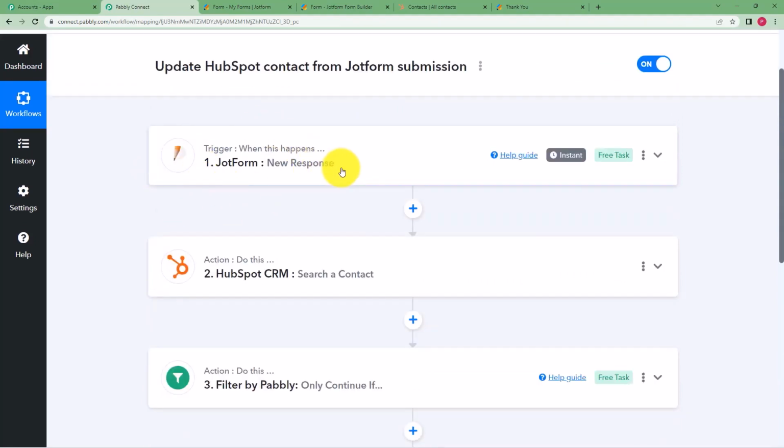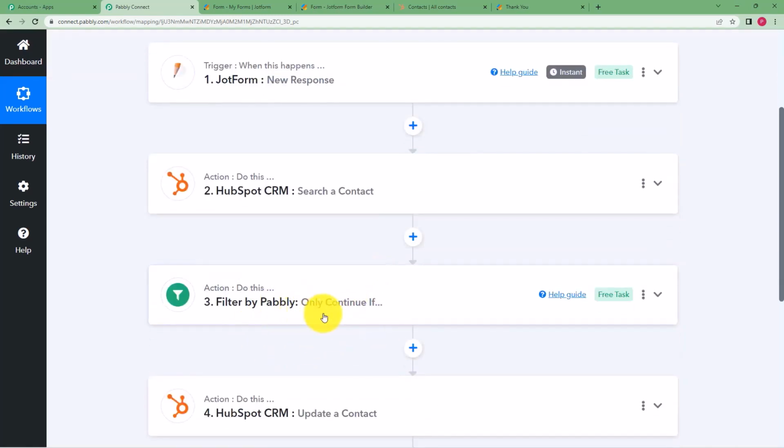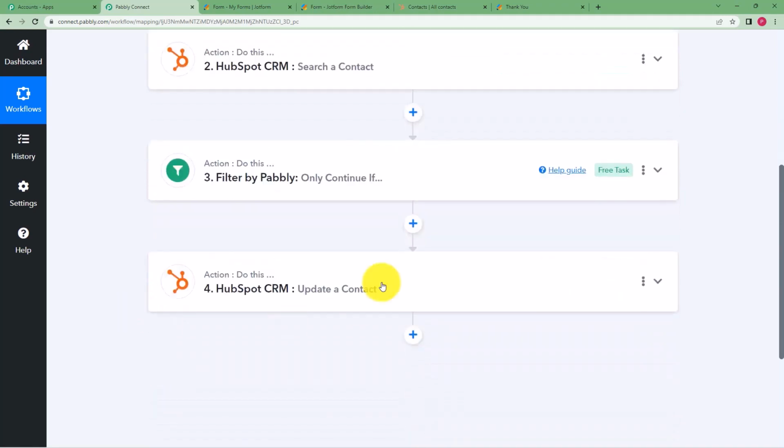First step was Jotform. We made a form that was to be filled and that responses will be used to update that specific contact. Then we searched a contact with the similar details that we received in the Jotform submission. We used filter by Pabbly to set the rule that only continue if the email address that is received from Jotform is equal to any email address that is already existing as a contact in HubSpot. If that is true, then it will come forward to the last step, that is updating that contact with that email address, and whichever detail needs to be changed will be updated. In our case, today we updated a phone number. So this was the whole workflow.